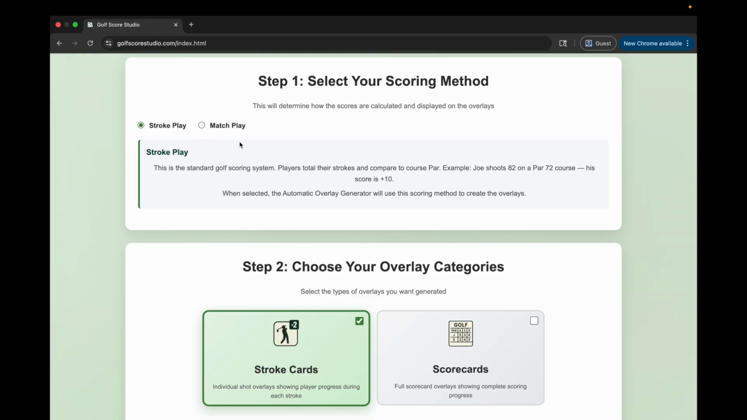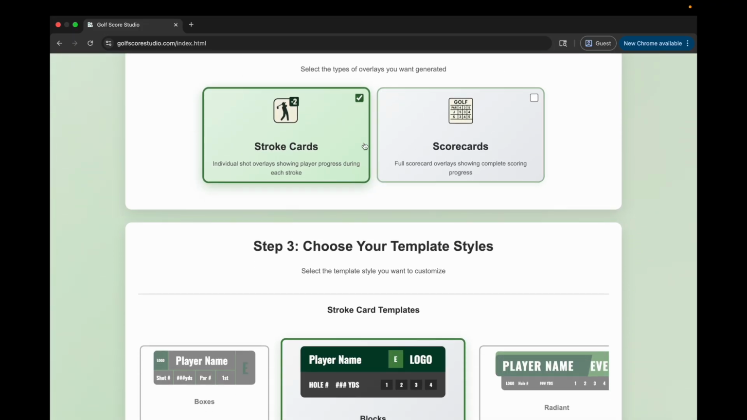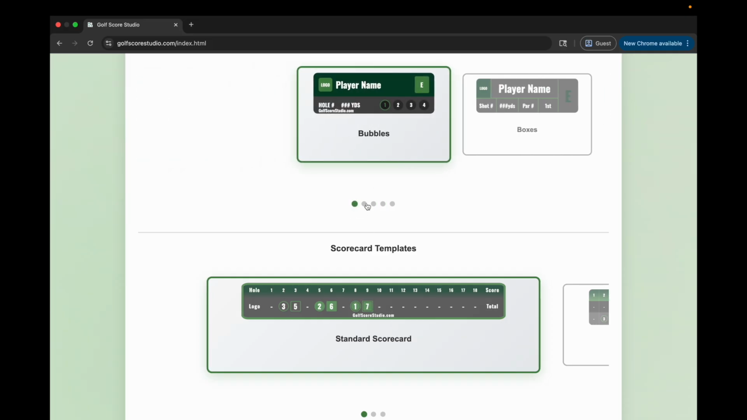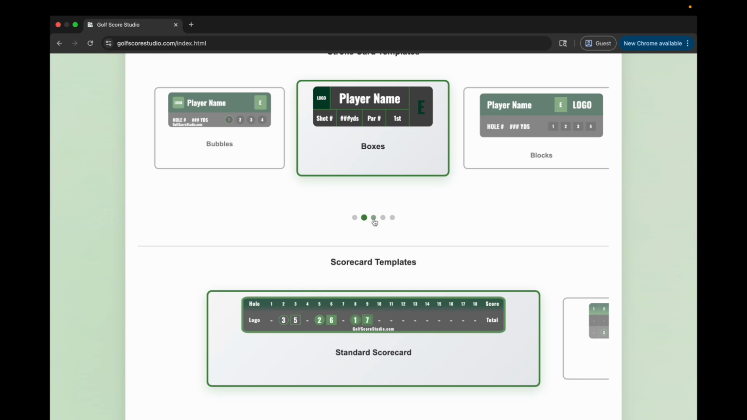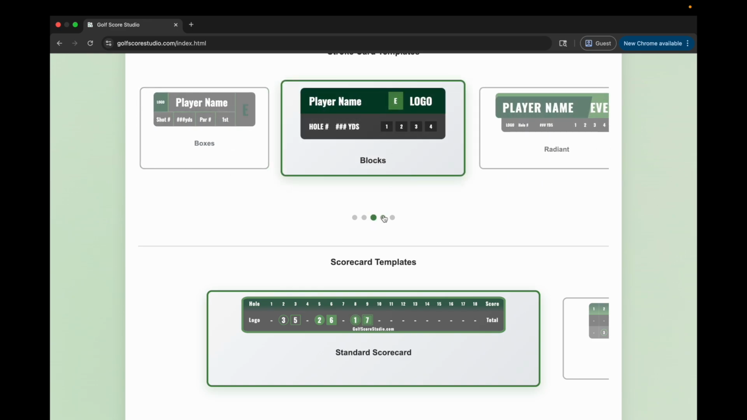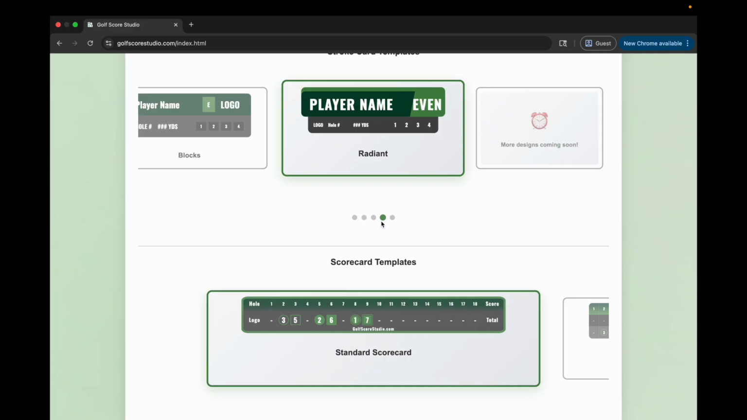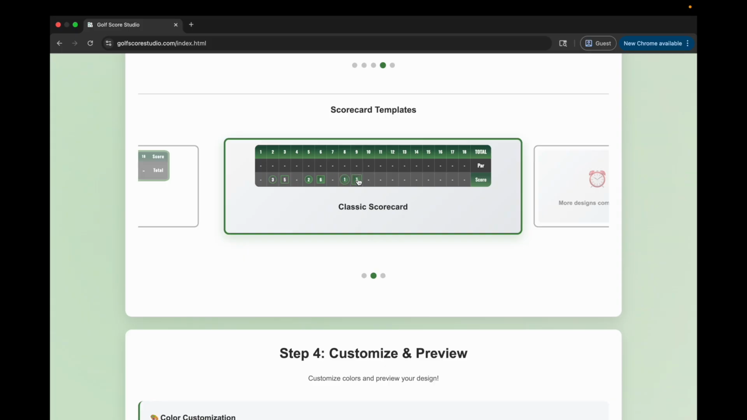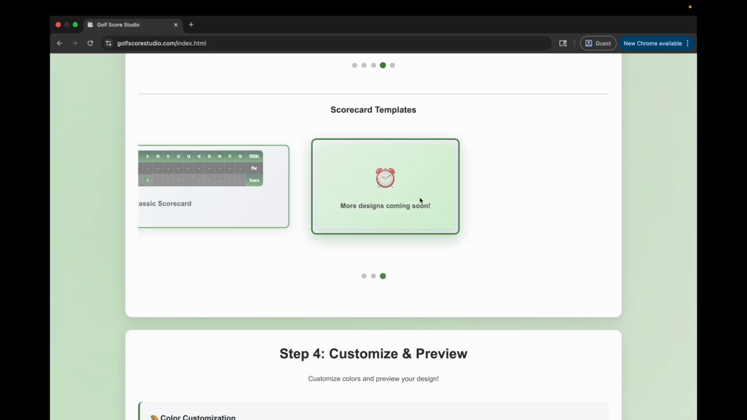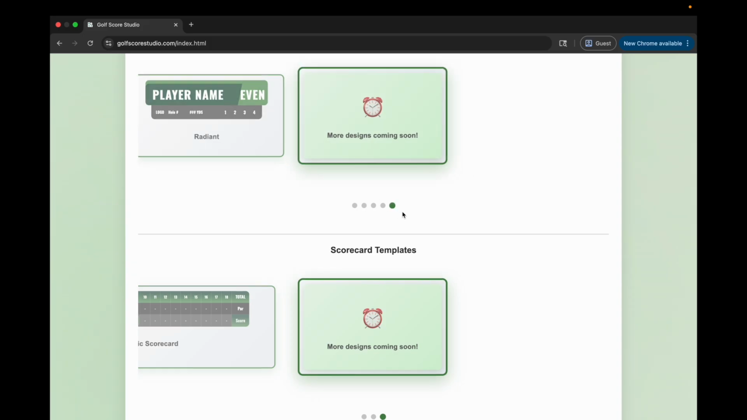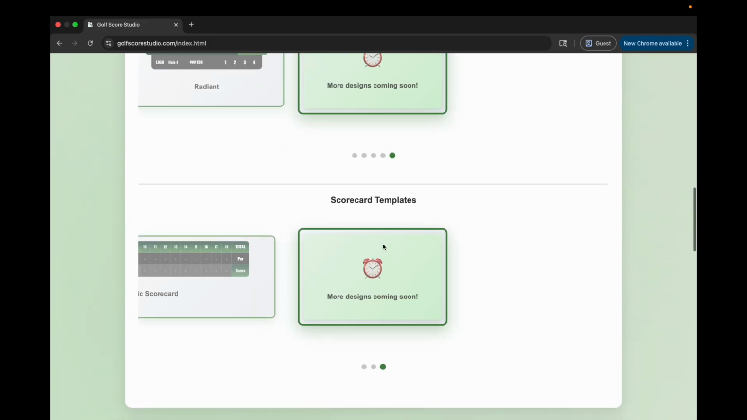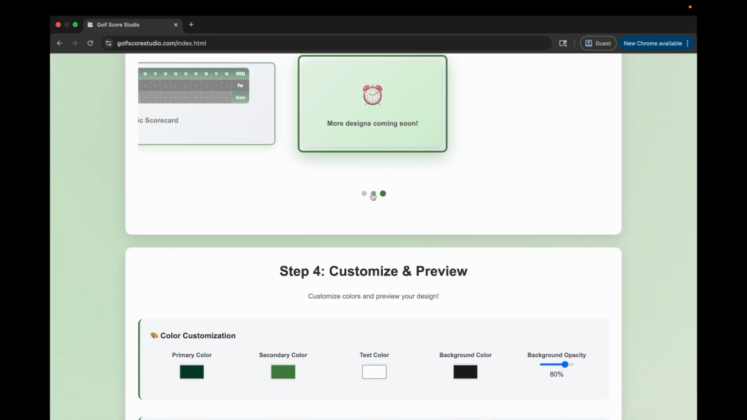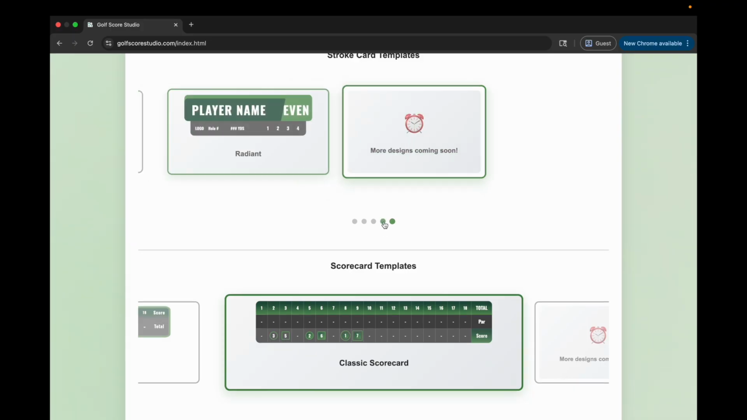We've still got stroke play, match play. We've just got these stroke cards and scorecards. Let's select both, but now we've got access to all of these designs. We've got the boxes, the blocks, this one that I've called Radiant. Let's see what we got down here. We've got the classic scorecard with the par also there. Okay, and then I want y'all to know that there are more designs coming soon. This is just a beta launch, so I'm looking forward to adding more designs. That's like my favorite part of the whole thing, is making more designs. So look forward to doing that for you.